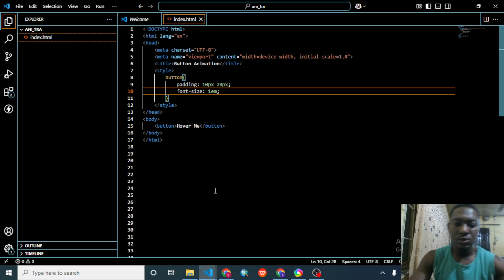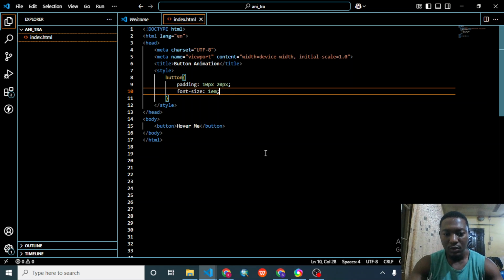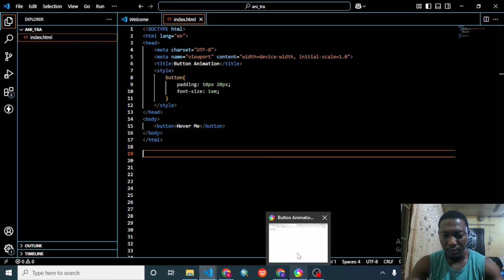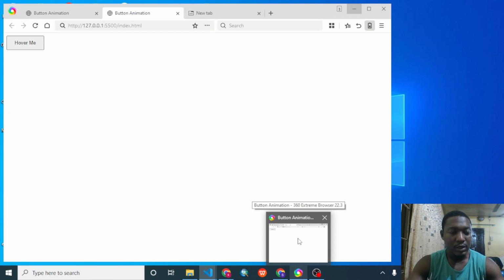Yeah. So now we're giving it a font size of 1 em. So let's save and go to our browser. So you can see it's looking more bigger.